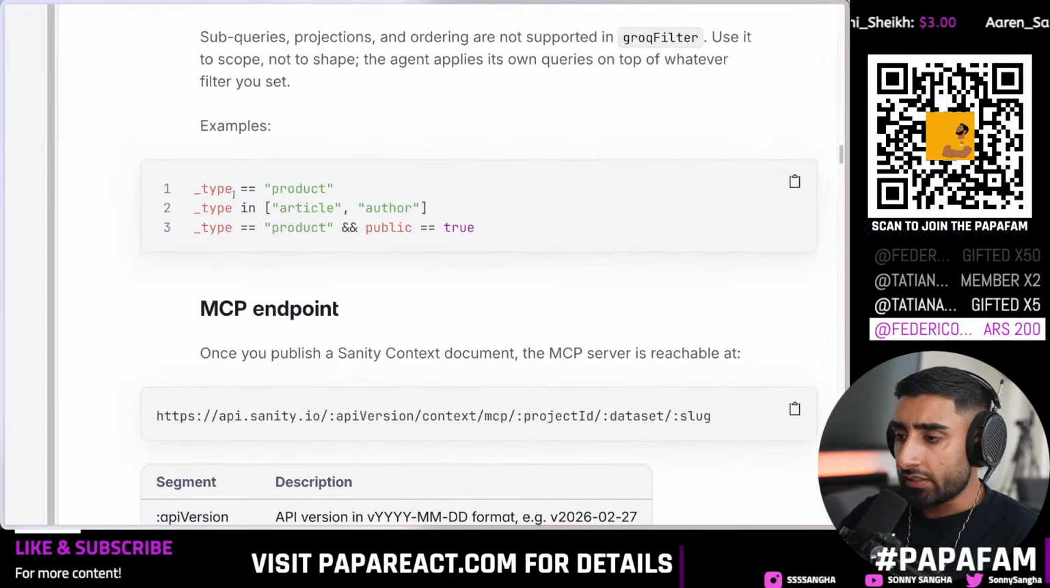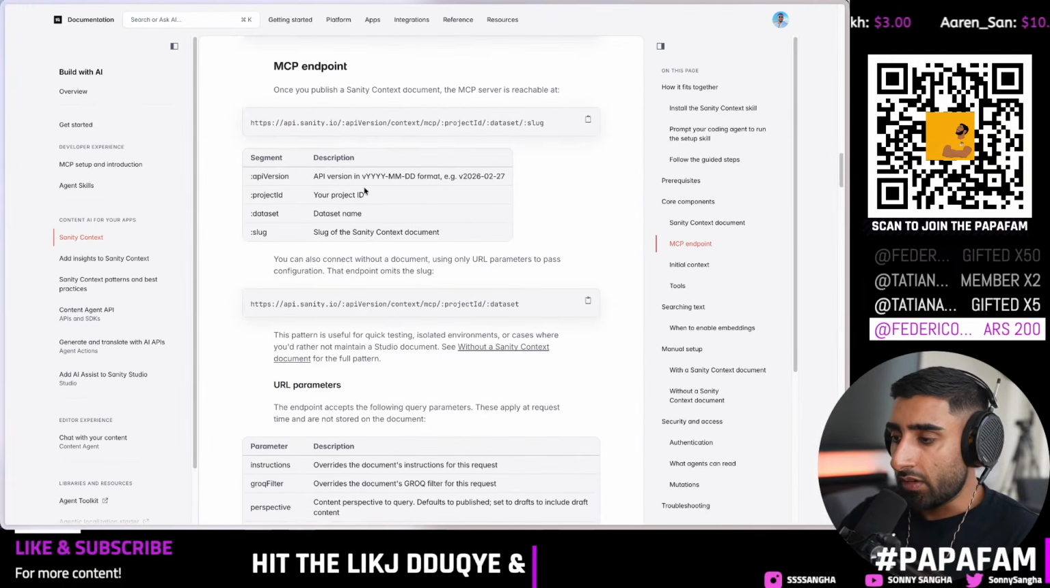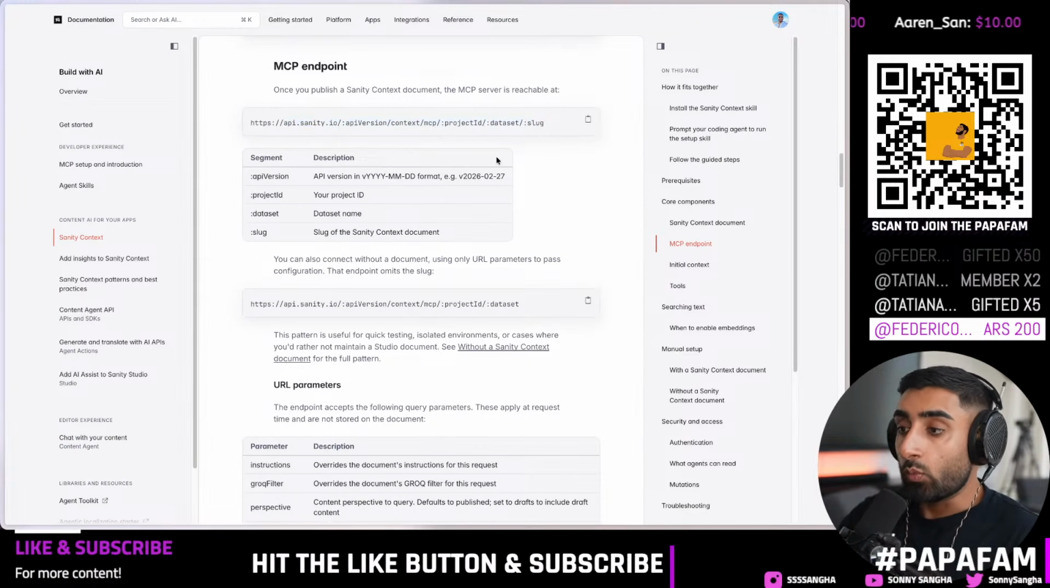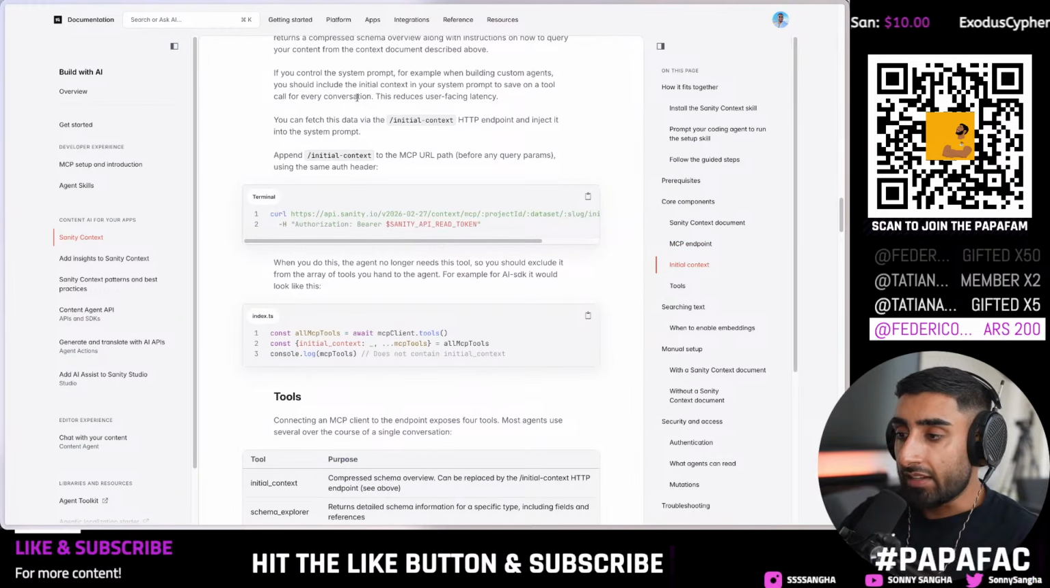But you can see these are examples of Grok filters as well. And then we get the actual MCP endpoint once we publish that Sanity Context document, okay? But again, setting all of this up, I'll be lying if I said to you I did it this way. I didn't. I gave it to the agent and the agent did it, right? That's how easy this is to go ahead and get up and running, right?